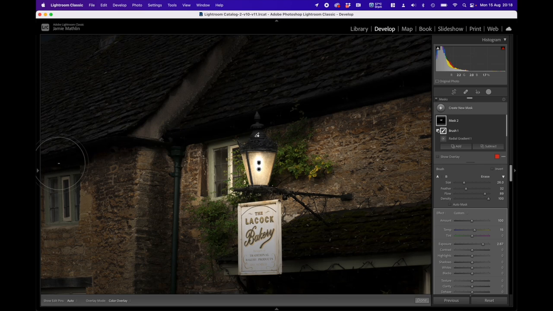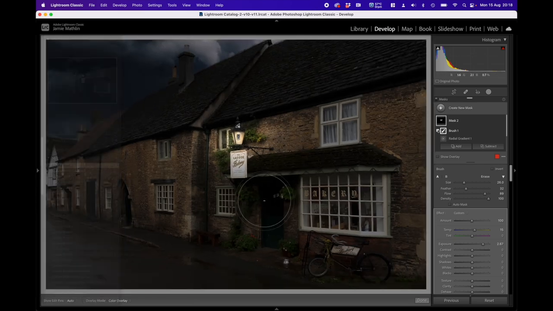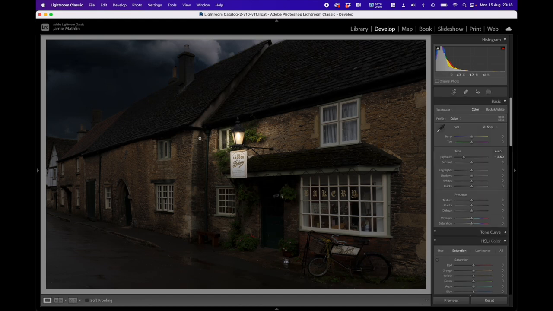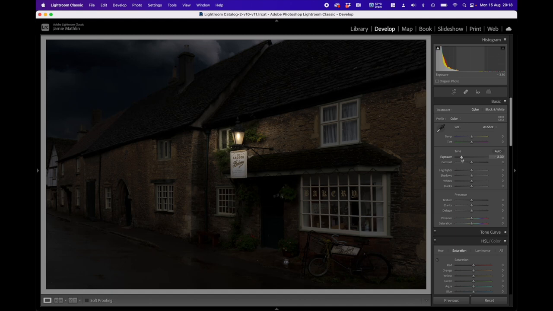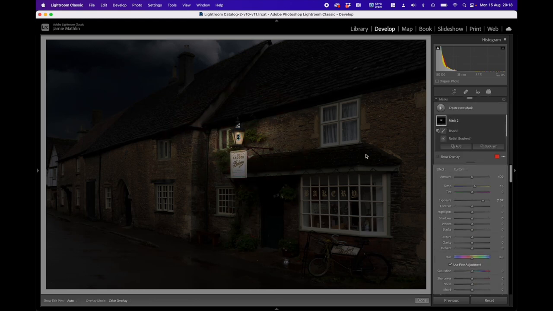I'm going to zoom out from there. Let's go back to the full shot. So now you can see the lantern is illuminated and it's lighting the wall and the sign. In fact, I think the overall image is still too bright, so I can take that down to maybe minus 3.5 stops. And then we can go back into masks, select mask 2, and we can increase the brightness on mask 2. Not a problem at all.